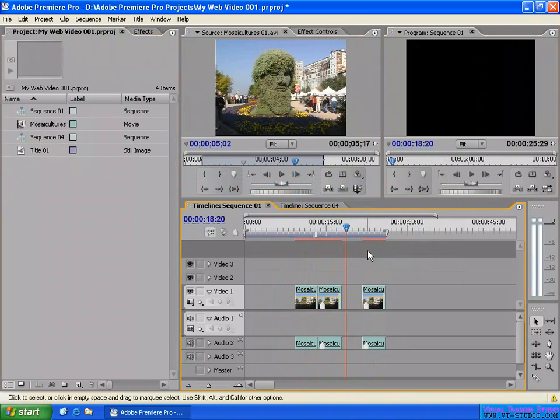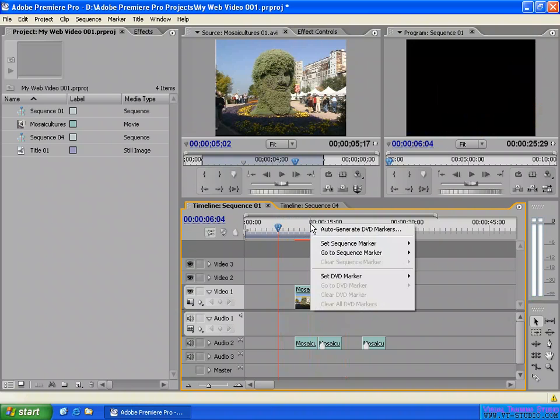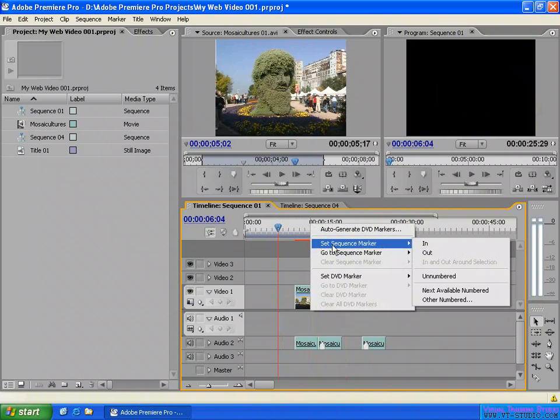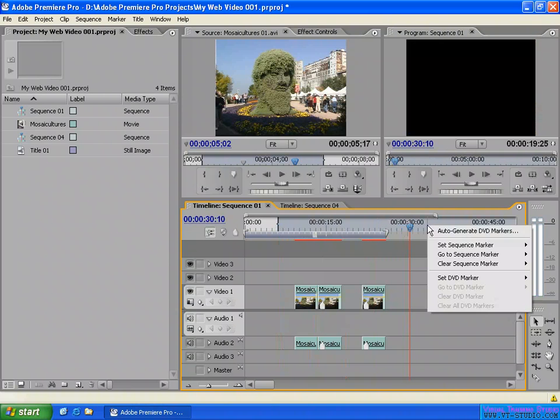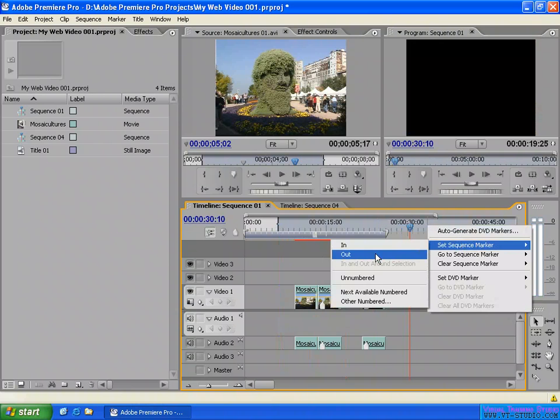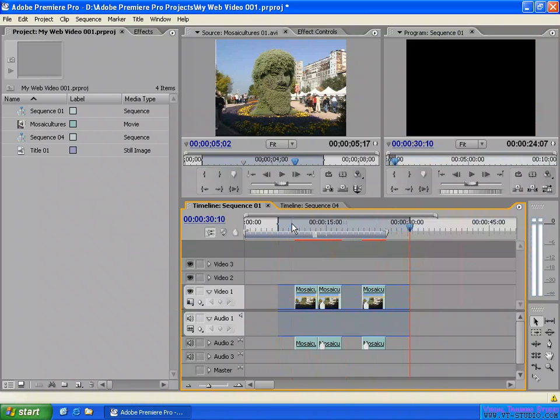For example, if I want to set input output on a sequence at this point, I can right click and from here set sequence marker as input, and I move into another frame and right click and select set output, like this. If I use my keyboard, I don't need to right click and select. I just press the I key to set the input. Go to another frame and press the O key to set the output.